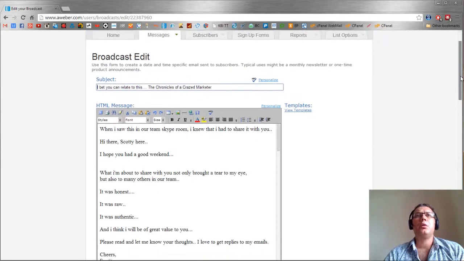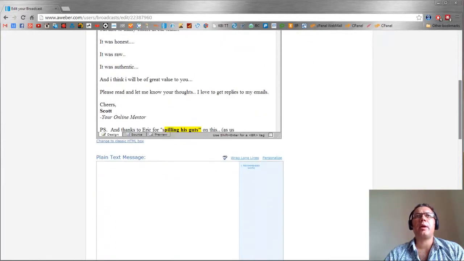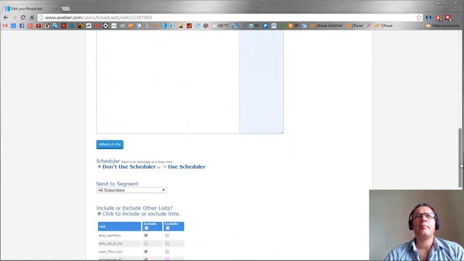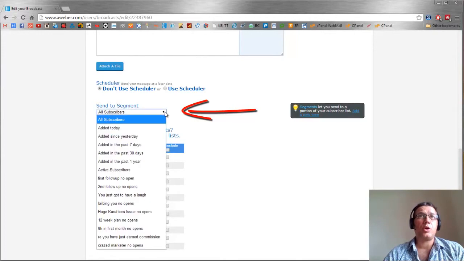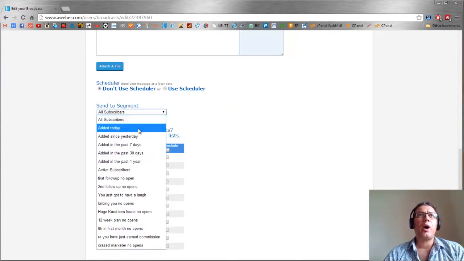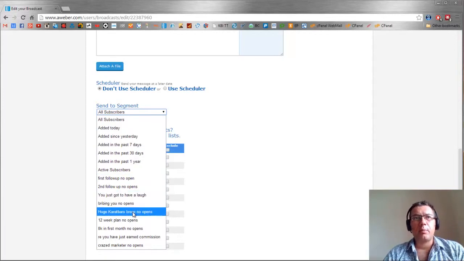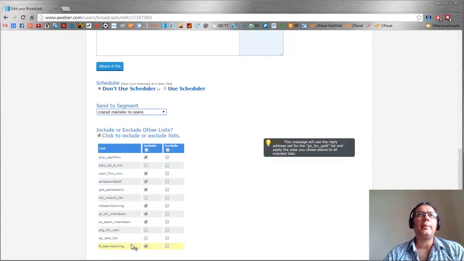Now what I'm going to do is show you how to send it to that particular segment. So scroll down past the two sections there. And look here, it says send to segments, all subscribers. So what I want to do is go into this drop-down list and you'll find there's pre-configured segments in AWeber. So if someone's joined the last 30 days, you can send them a message. AWeber keeps track of that. Or you can see all these no opens that I've actually created. Now the most recent one I created was the Crazed Marketer no opens. So that's way down the bottom. So I'll just scroll down there and click that.